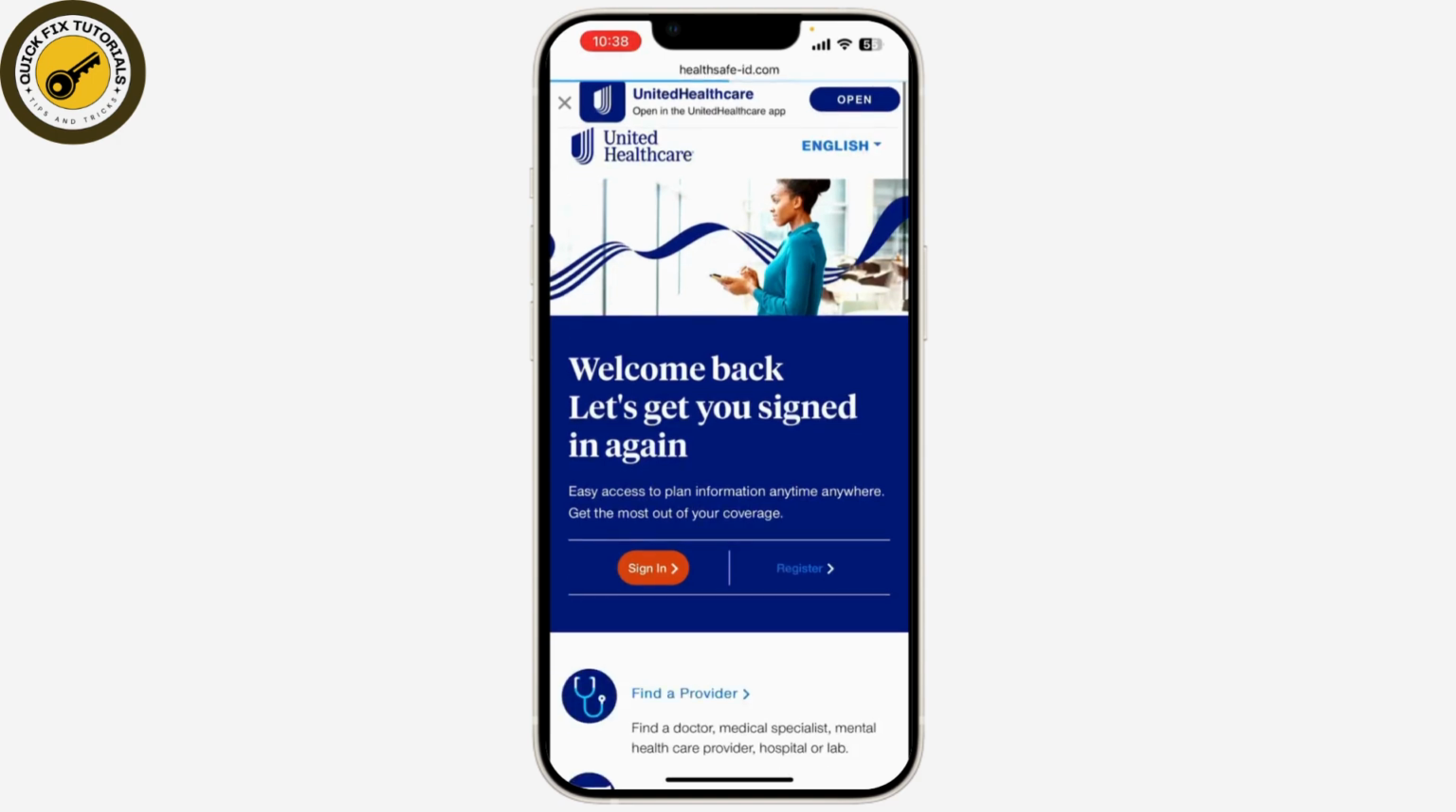If your account is locked due to multiple unsuccessful login attempts, you may need to contact United Healthcare's customer support for assistance. They'll help you unlock your account and regain access. And that's it, you've successfully logged into your United Healthcare Medicare account.